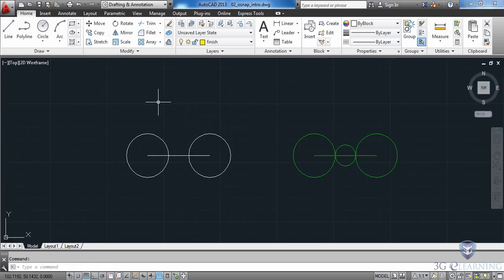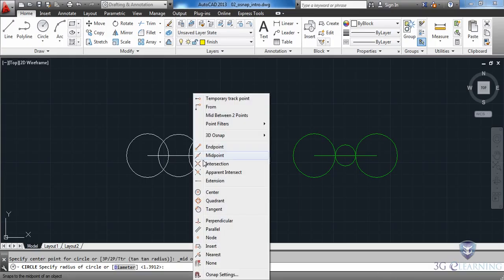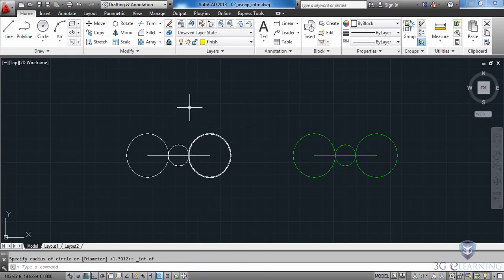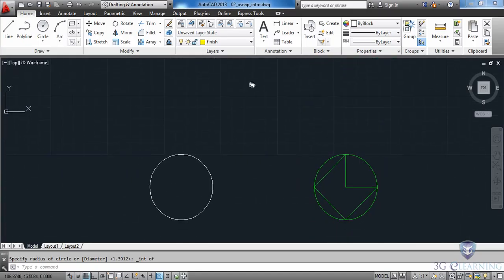To wrap up this drawing, I'll launch the circle command, and I'm going to create the circle from the Shift right click midpoint of this object, and I'll draw it to the intersection of this object. This example highlighted the center object snap. I'll pan this up a little more.